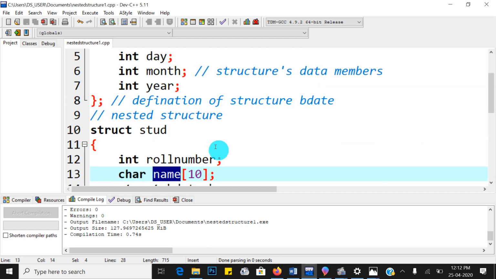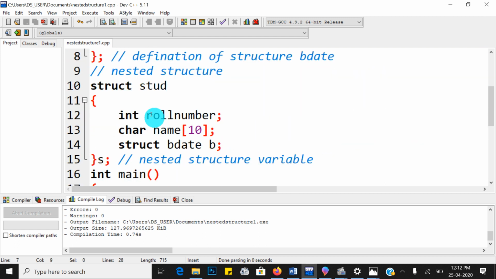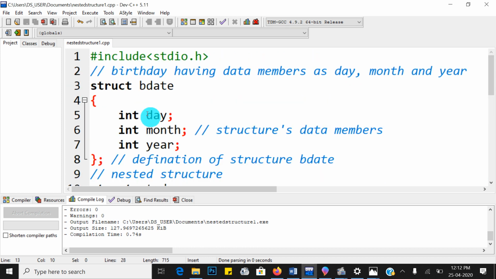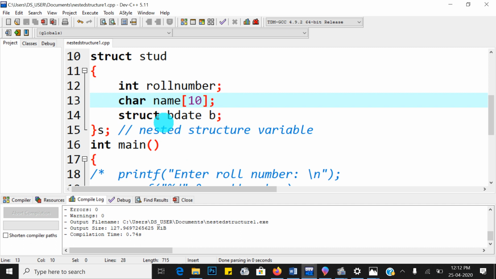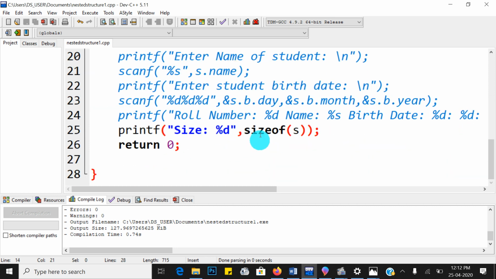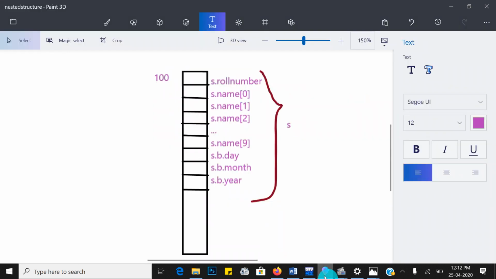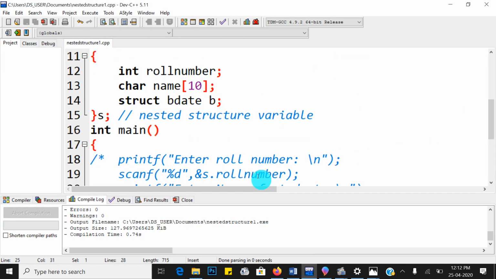So how 28? So each int requires 4 bytes. So it is 16 plus 10, that is 26, and remaining 2 required for arrangement or padding purpose, that is total 28 is the size of s, that is nested structure variable's size. Okay, that means calculating all the size of data members plus 2. Okay, clear? So this is all about memory management and this is all about code.